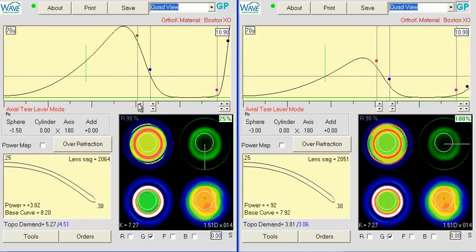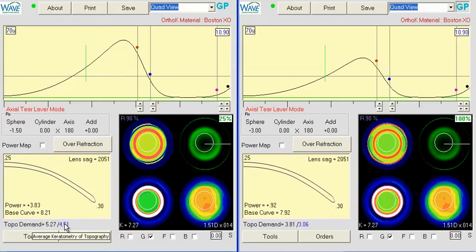I'm not sure why this happens with Wave. We were in 100% mode, and I would expect the changes to occur uniformly, but it doesn't always. So just go through each meridian and make sure you're as close to target as you can be. So this lens now has a flatter base curve. It has an increased topo demand compared to the original, and that should take care of the undercorrection. So do the same thing for the left eye, and that should work out pretty nicely.